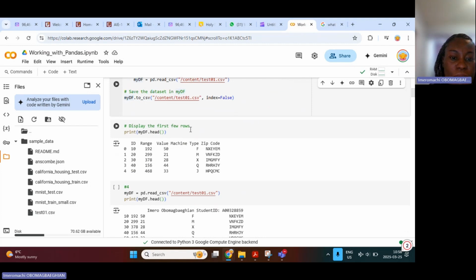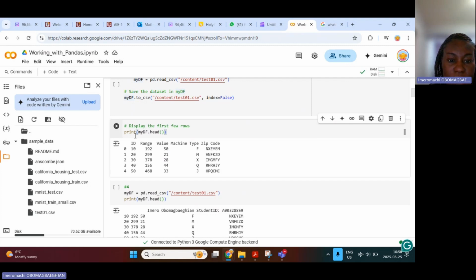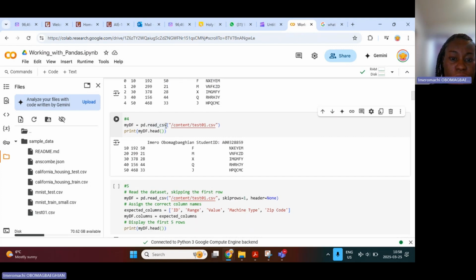Now, the next thing to do is I just want to print out the first 5 rows and look at what is going on. So I printed the first 5 rows of the main data frame. Now, on this number 4, it's just like loading the data frame again. So I'm just loading the test01.csv. I'm loading it into the variable my df again. And I just loaded it and then I just printed the head. I use the .head function to print out the first five rows of this data frame.